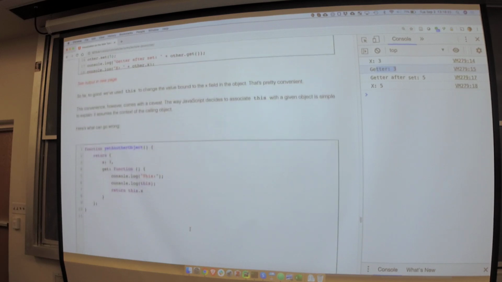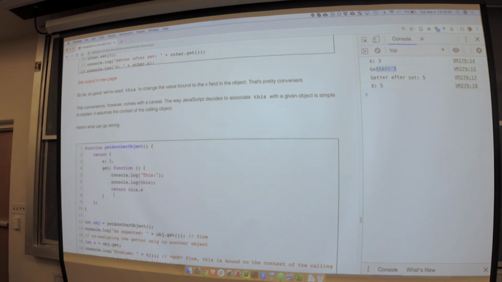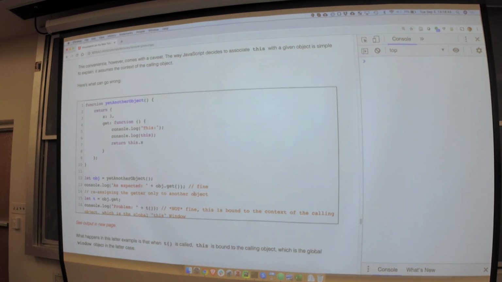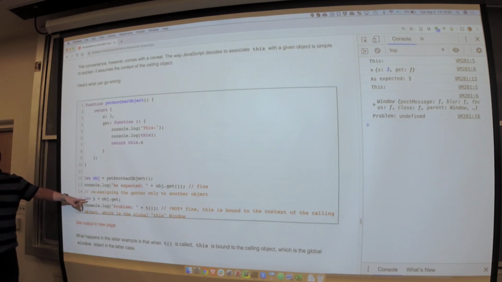So now I can screw it up though. I'm defining this object as yet another object. This still works as I expected. But now I'm reassigning the get function here to t. Basically, this is a functional programming language, right? I can store a function in a variable. Now what I probably wanted to do here is to also store the information about the object.